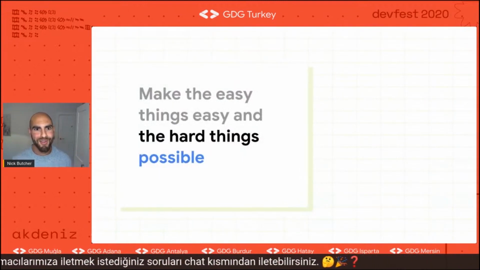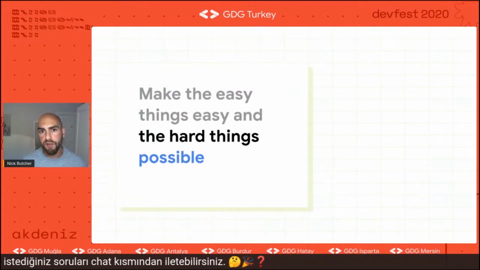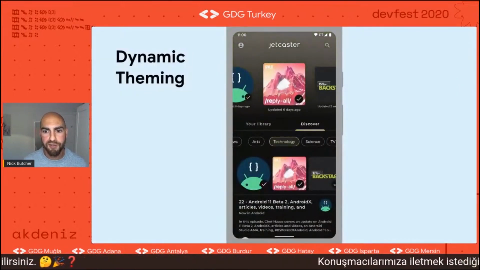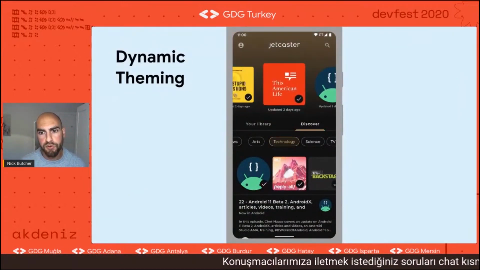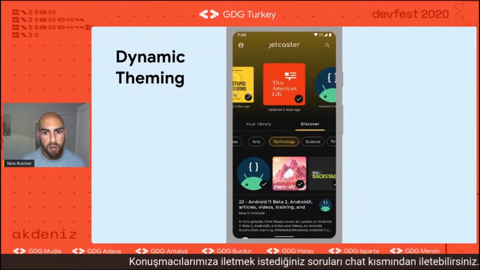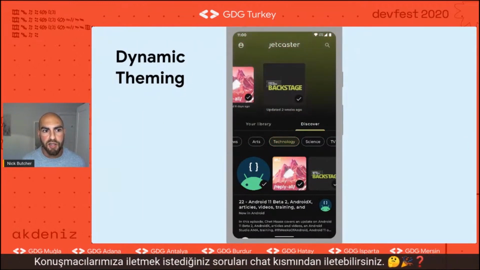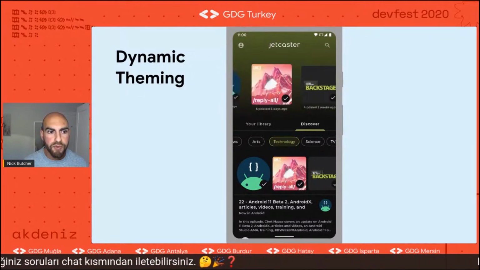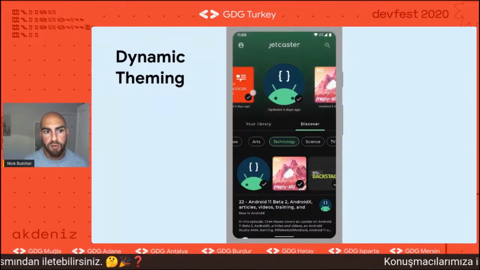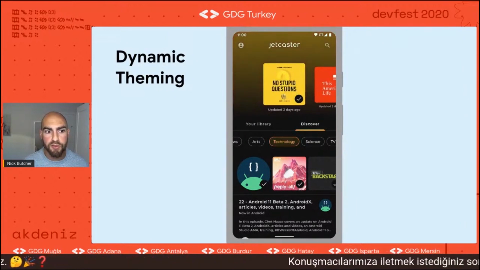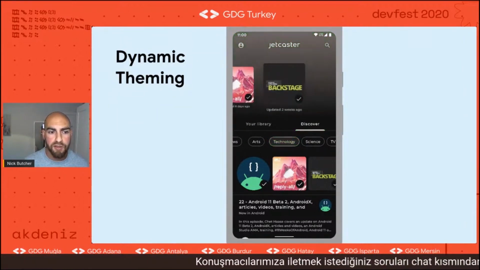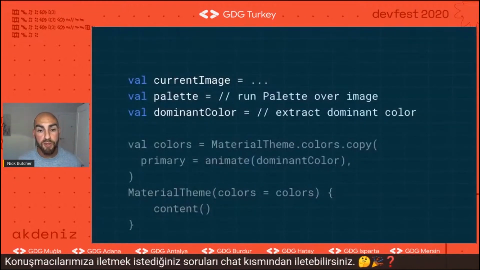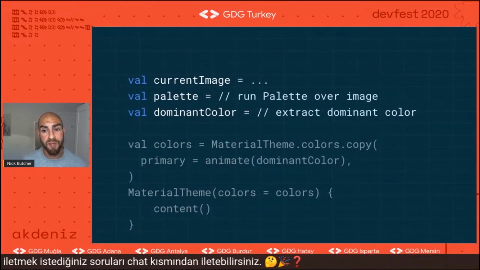Cool. So hopefully that shows that it made some of the easy things a bit easier and safer. But it also makes things possible, which is quite exciting. This is one of our samples called Jetcaster, which is a podcast type application. And as you can see here, as you change the artwork of the selected item at the top, we extract a color from the artwork and use that color to theme the rest of the UI. So you can see the buttons and the tab indicator and so on changing color based on your selection. This was really hard to do in the view system.